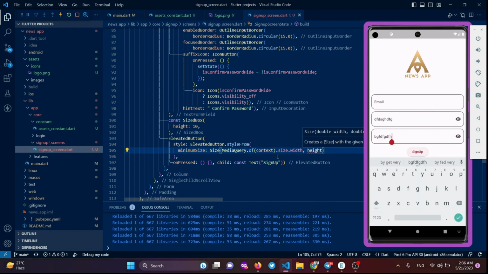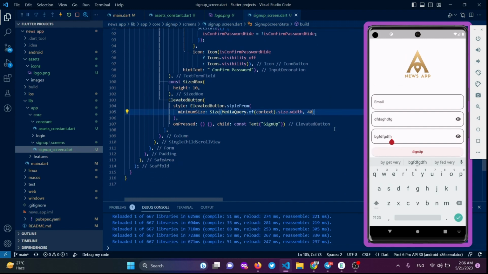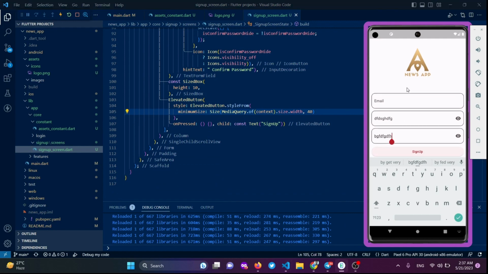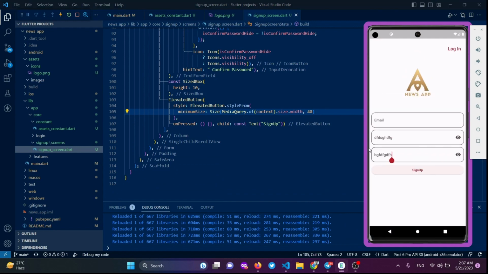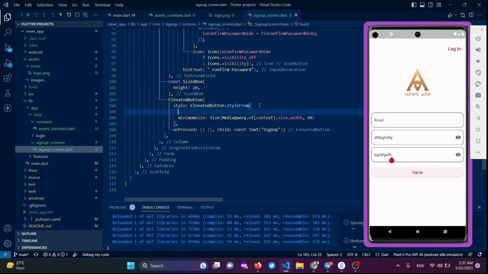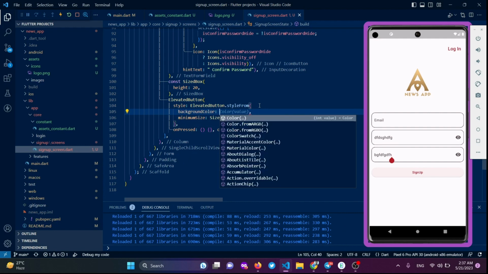Okay, now let's move this to the height. Height will be 40. Yeah, now this thing is good. Let's add size box 20, and this button is good, or we can add some color here. Okay, now let's add background color and it will be colors.